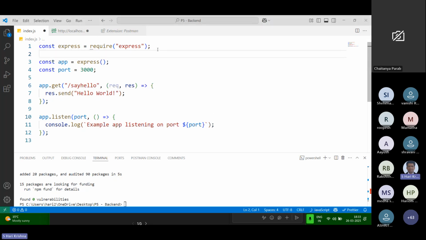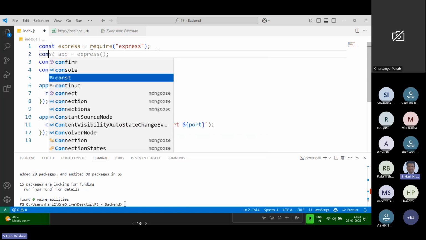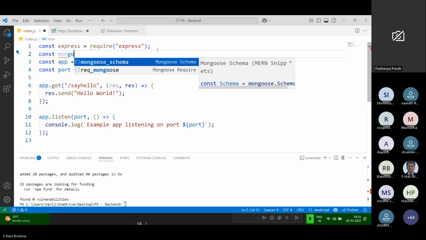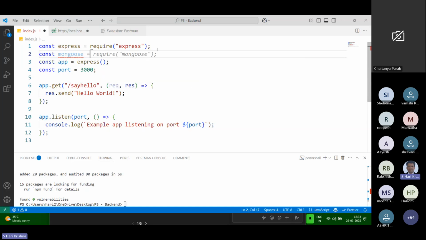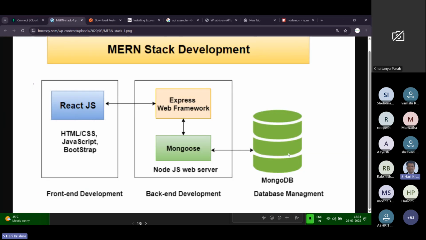So first I'll import my Mongoose library. So I will say const mongoose equal to require mongoose. Okay. So I'm importing the Mongoose library, and by using this Mongoose library, I will try to connect to my Mongo database. So we already have the connection string. So by using the connection string, I will connect to the Mongo database.